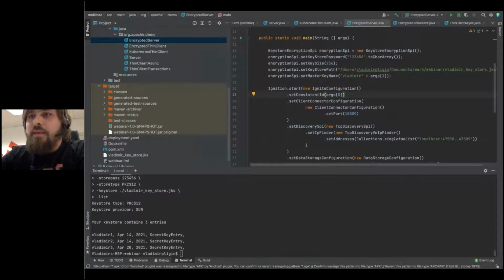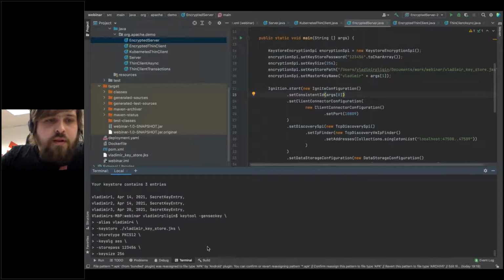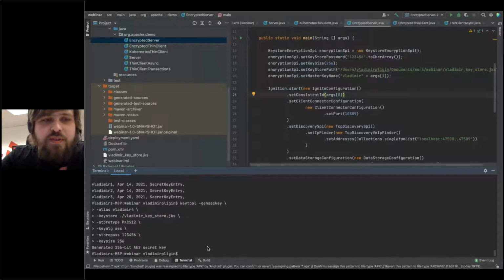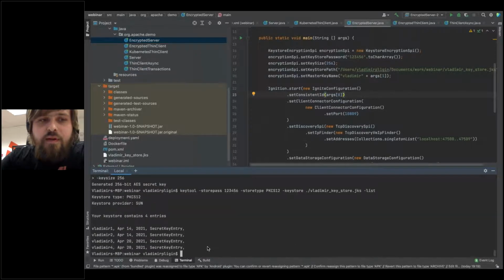Let's generate another one, just to show you how to do that. I have a command prepared for that. The new one is going to be called Vladimir 4. Okay, so we generated its secret key. As far as I can see, the list command now shows us that there are 4 keys inside of the key store. So it's all good.